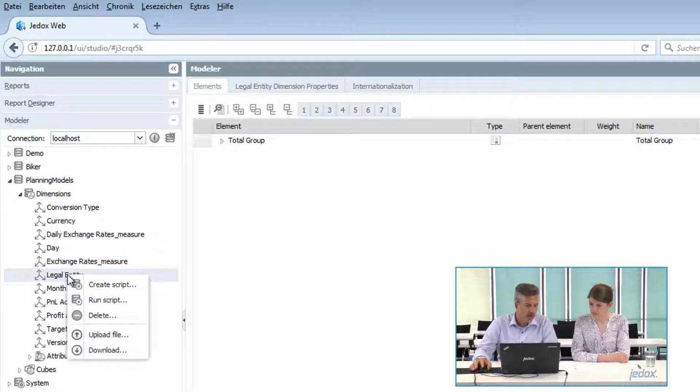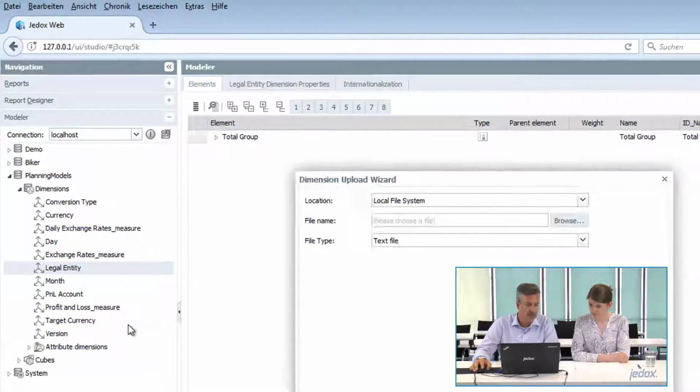By doing a right mouse click on legal entity, you get the possibility to upload new structure, new information from a given file. So you click on upload file.